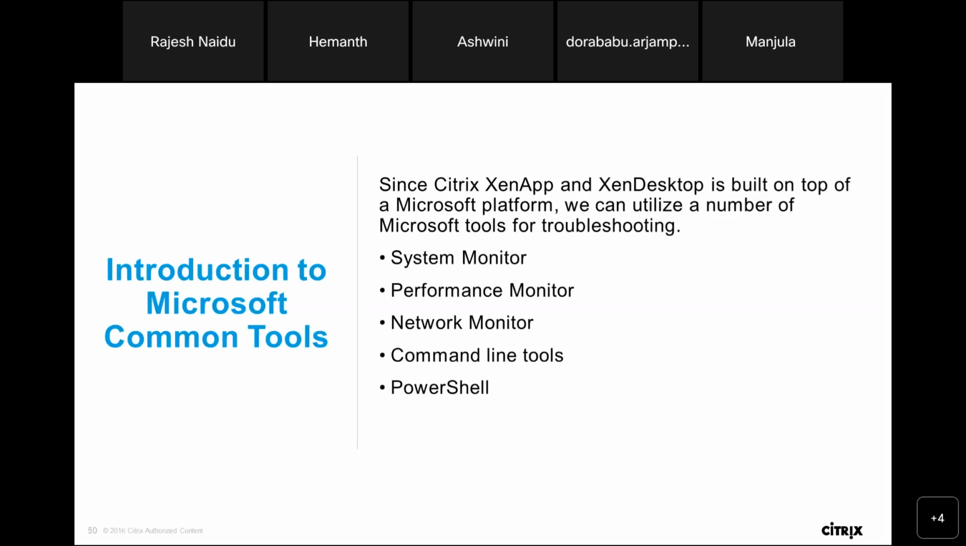And other than that, by default in Windows Server itself, system monitoring service is there, performance monitoring will be there, network monitoring will be there, command line tools will be there, PowerShell will be there. Okay, so these are the tools they'll use to troubleshoot the issue.